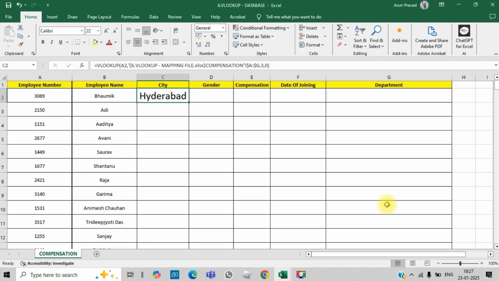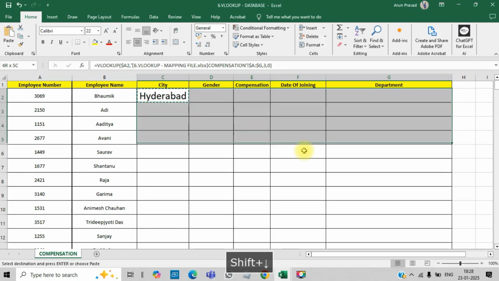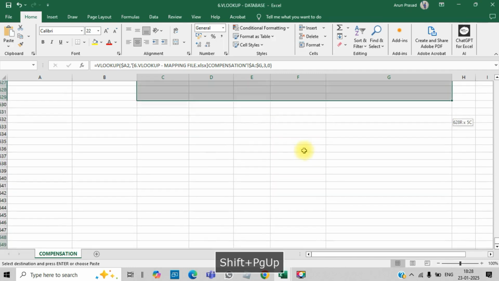So instead, to keep that A2 constant, which means the column A constant, 2 can become 3. However, the column reference should not be B. So we are putting a dollar sign in front of A, so that A will not become B. If I put a dollar sign in front of the number, 2 will not become 3. I'm putting a dollar sign in front of A, then copy paste this, paste it till the end.